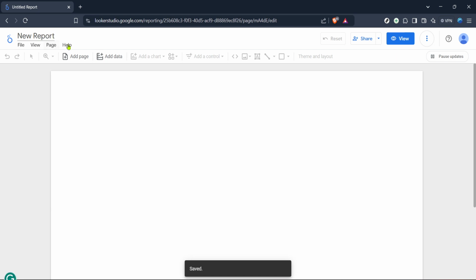Now that you're in edit mode, navigate to the specific page you want to rename. You'll typically see the pages of your report listed on a sidebar or a menu bar within the interface. This helps in easily switching between different pages. Once you've selected the page that needs renaming, keep an eye out for a menu or an option where it says More Options, usually represented by a three-dot icon. Click on this icon and in the drop-down menu that appears, look for the Rename option.